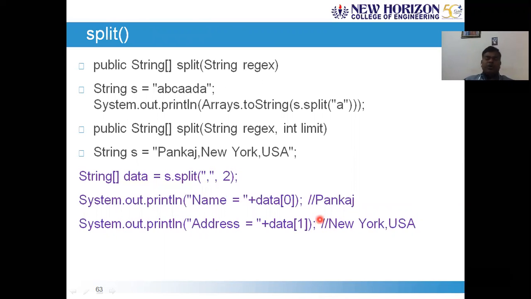Split function, very important for solving the string problems and also for handling the regular expressions. The syntax of a split will be split of regular expression, or Arrays dot toString of s dot split of a. Wherever the a comes, till this, this substring will be created, and after that one empty string, followed by another string called d.